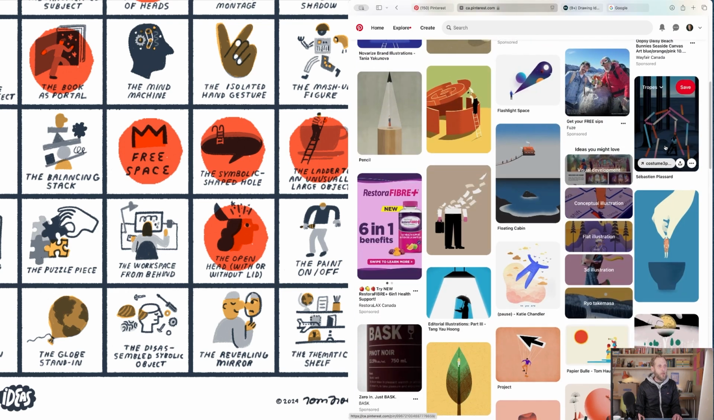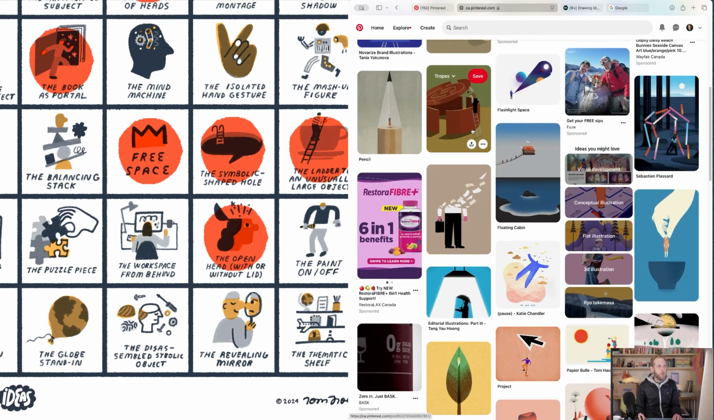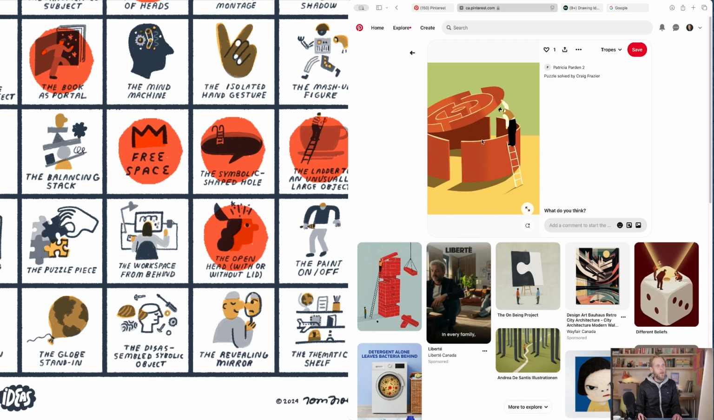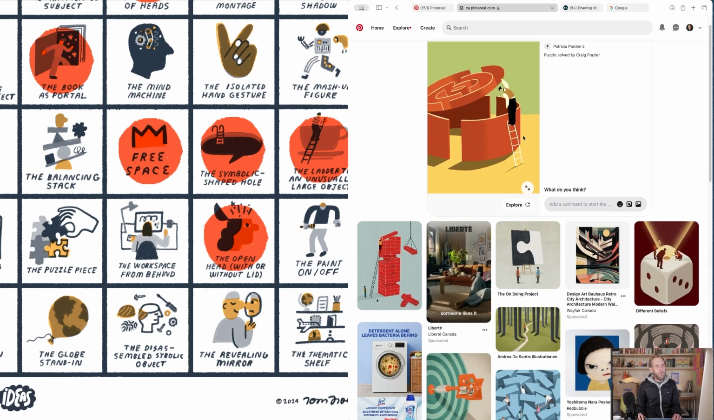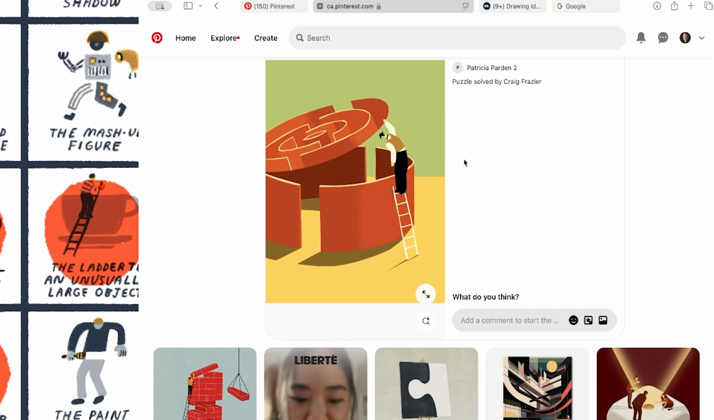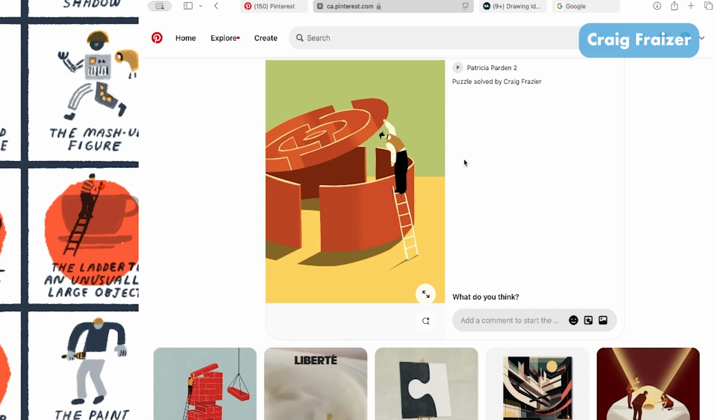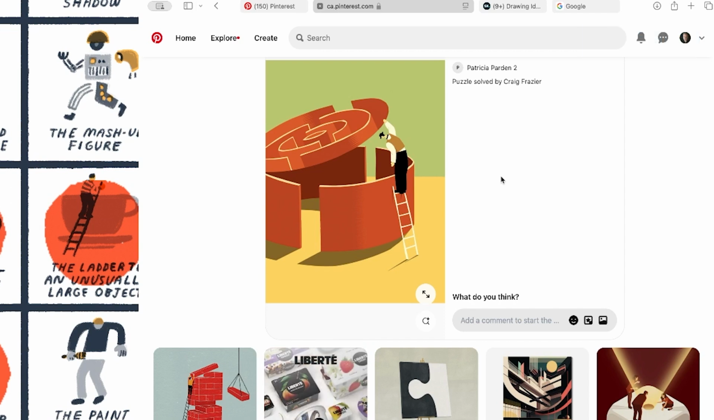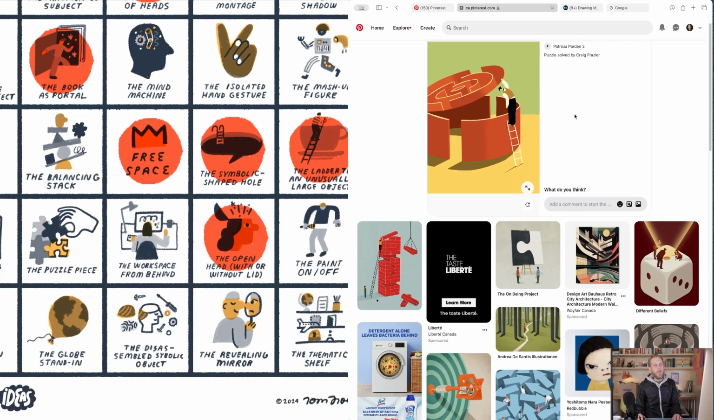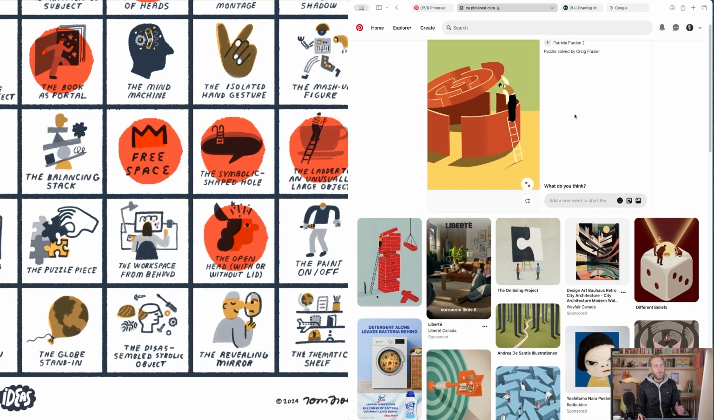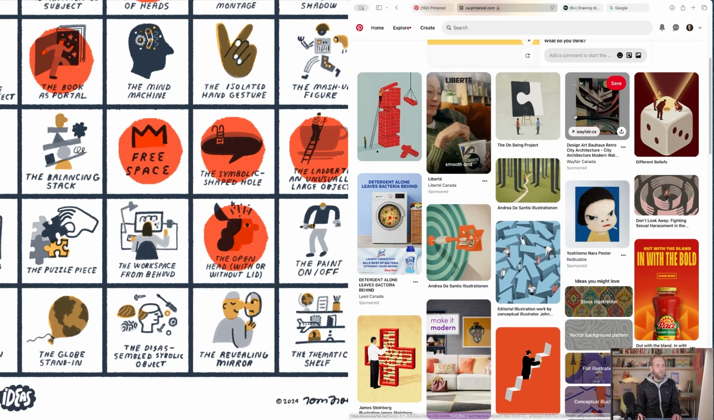But if you want to be strict about the ladder to the unusually large object, we're getting closer here, where we have a person on a ladder. This is by Craig Frazier. Actually, Craig Frazier is like James Steinberg, whose illustration work is very much based on illustration tropes. So they specialize in editorial and conceptual illustration.